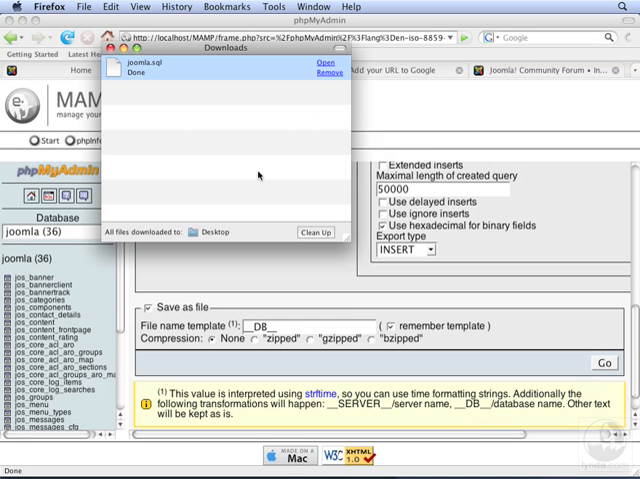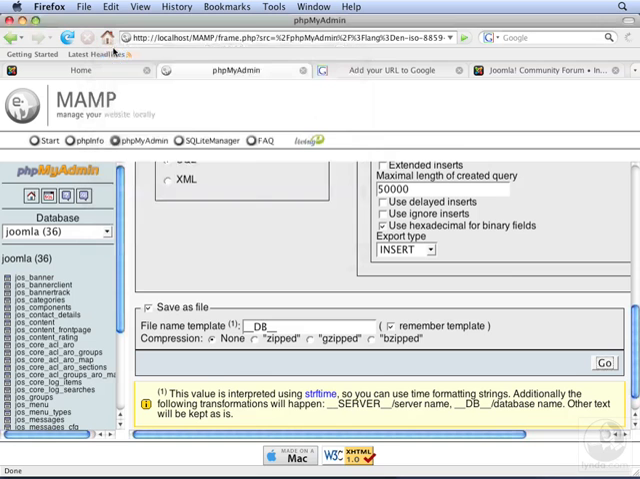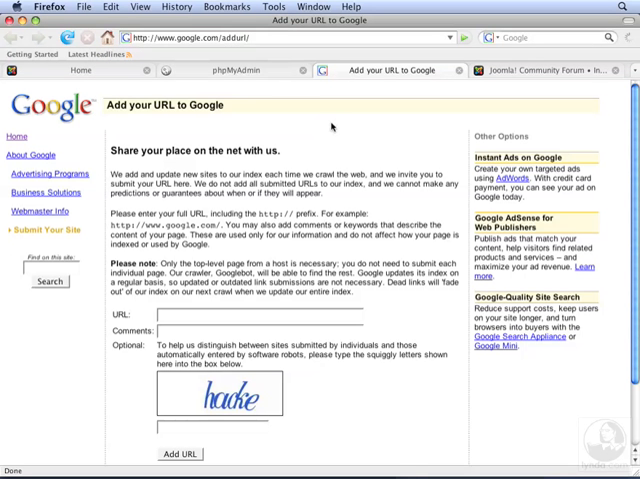Now that it's available, let's submit it to a search engine so that people will be able to find it. Let's submit our site to Google. Google is the most frequently used search engine, so it's important that our website is available in their directory. The page for submitting your URL to Google is www.google.com/addurl. In this box, type in the URL to your website.